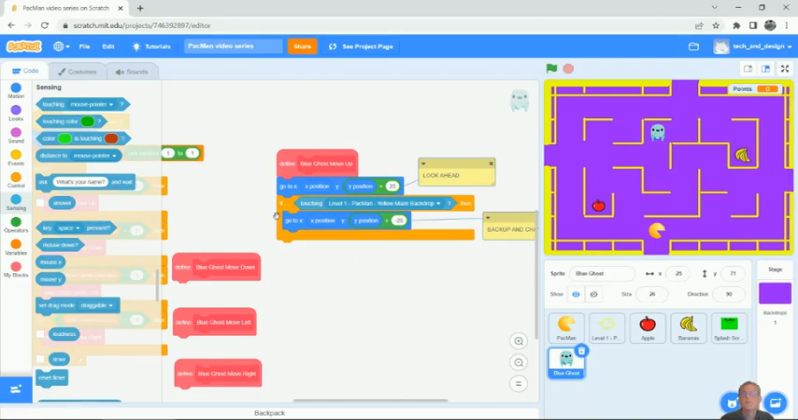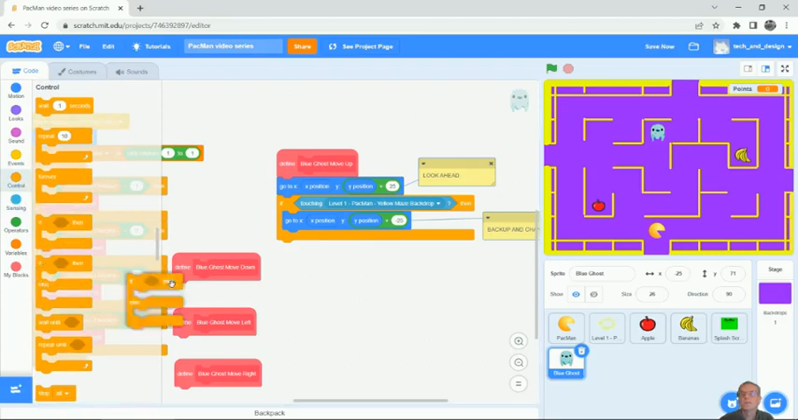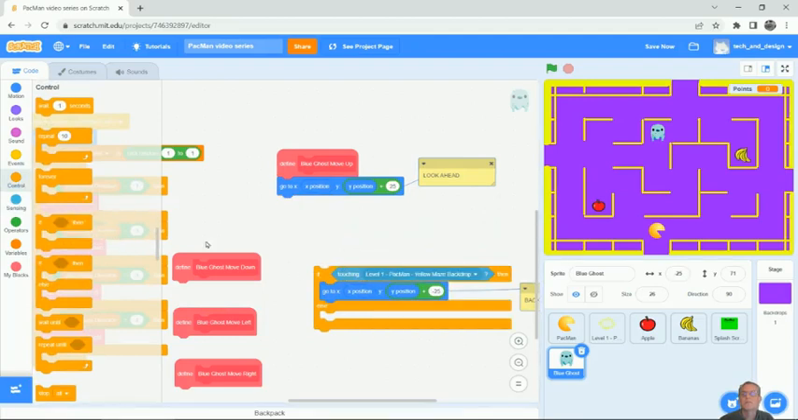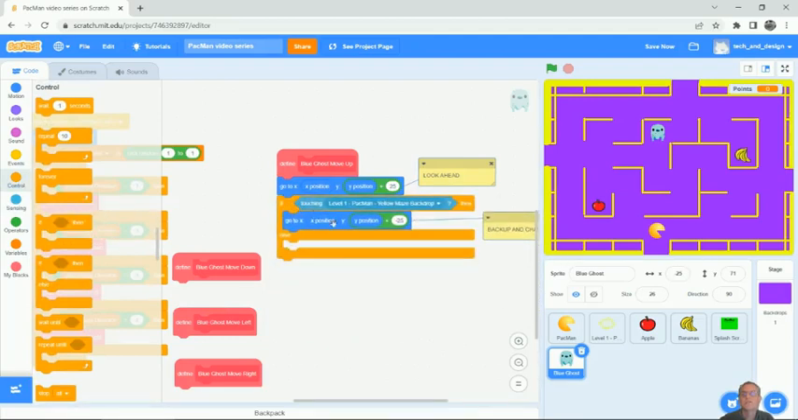Okay, so we chose an if here before. We actually want an if else. So I'm just going to grab the if and move this over, throw that if away, and have an if else. So if it's not touching, then we want to actually do the move.